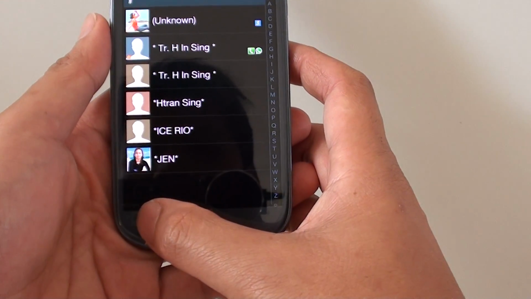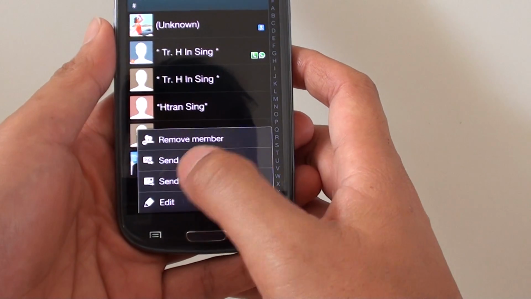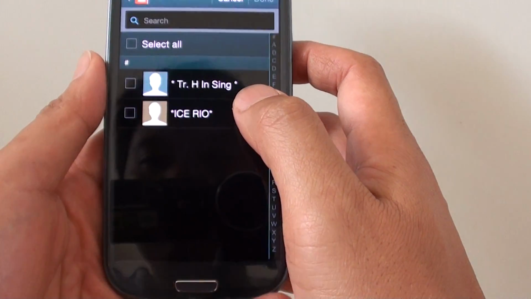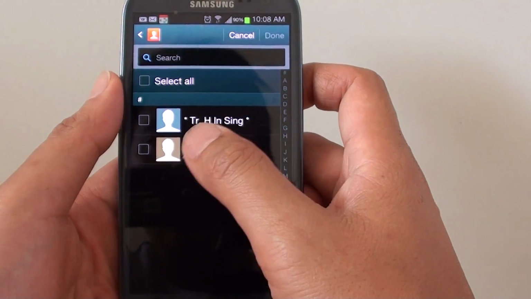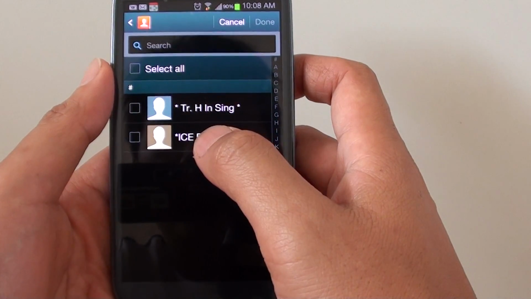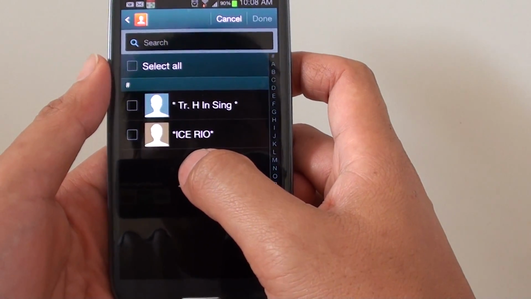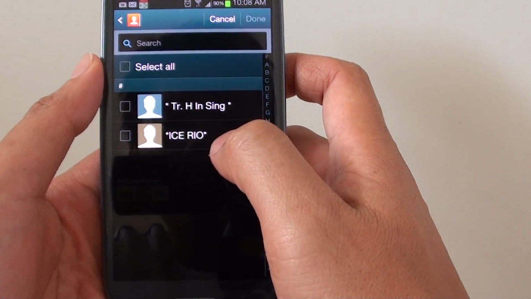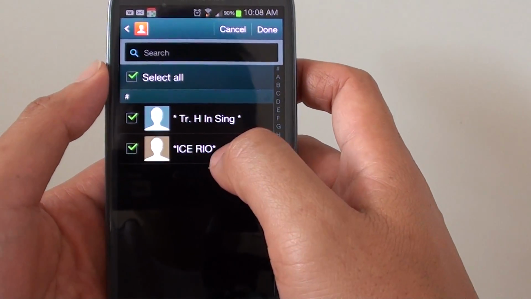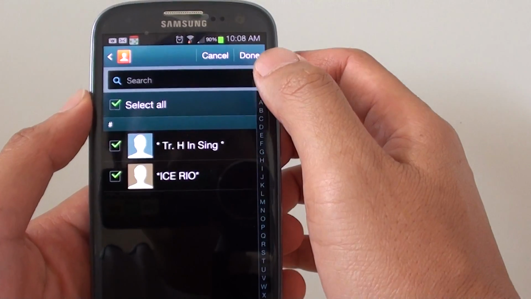At the bottom here, tap on the menu key. Then tap on send email. Now only the contacts that have an email address will show up here. Any of the other contacts that don't have an email address in their contact field will not be shown. So select all the contacts that you want to send email to. Tap on done.